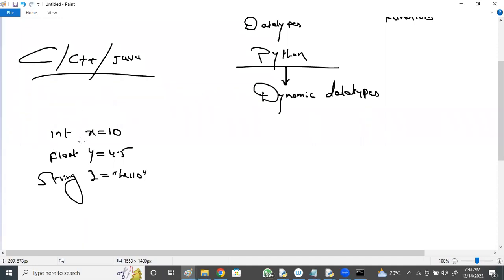So it is compulsory to define a variable with a data type. Without these data types, these variables can't be created. But in Python, we can directly say X as 10, Y as 4.5, Z as a string. No need to specify any data types here.